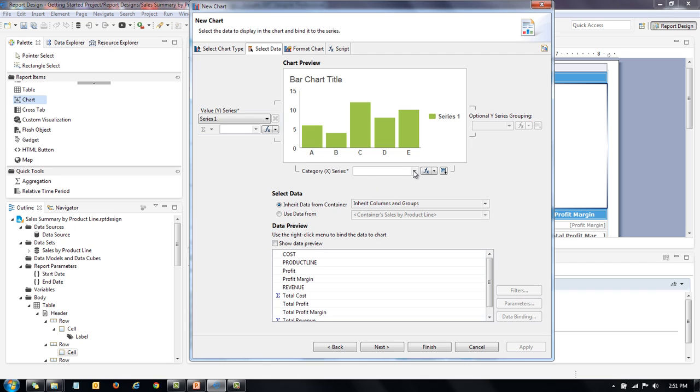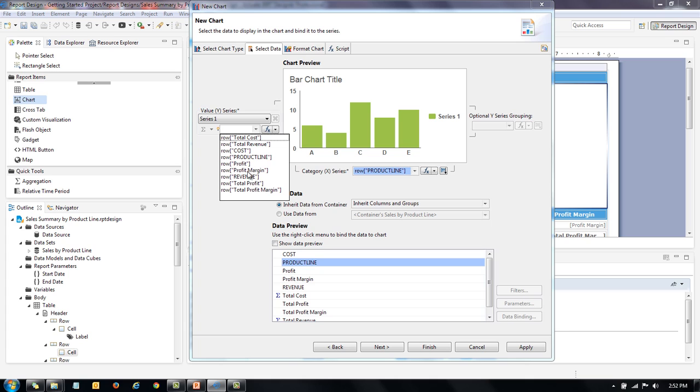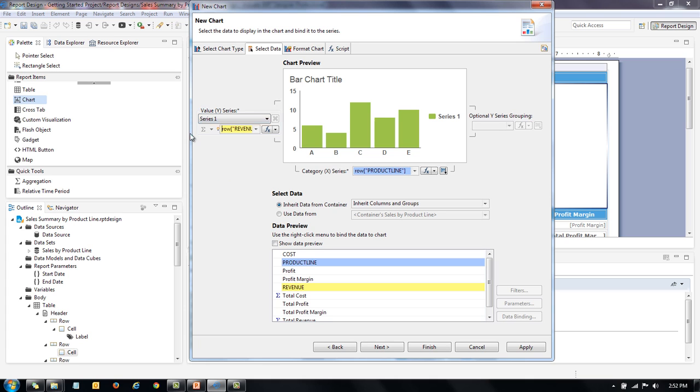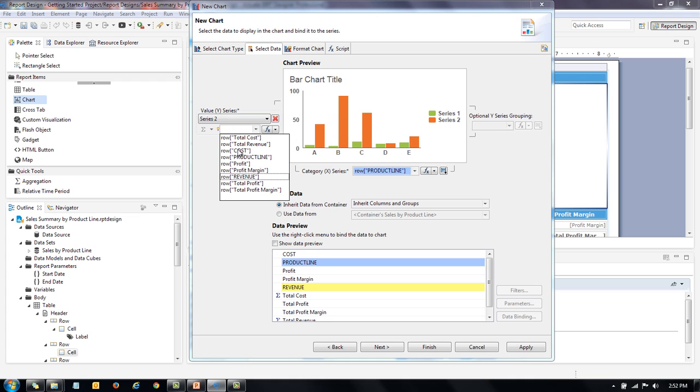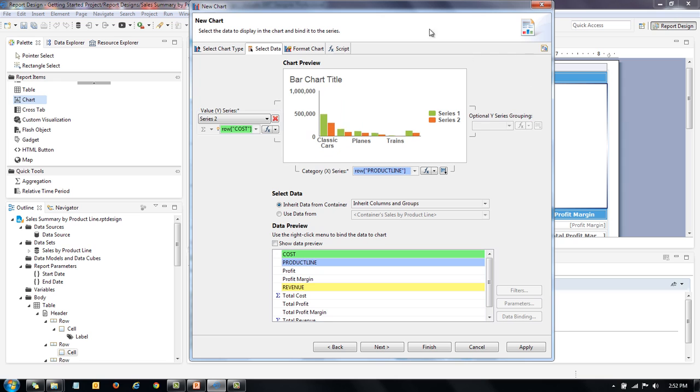So very quickly I can say for the X series, I want product line. For my series 1 on the Y series, I'd like revenue. And I'd like to have a second series on here. So that's just as simple as saying I'd like a new series and selecting the data. In this case, we'll choose cost. Very quick, very easy to do.